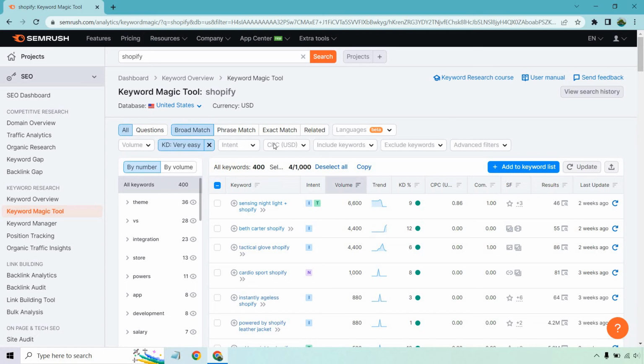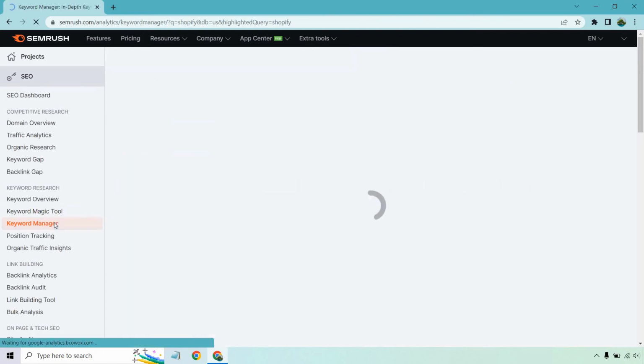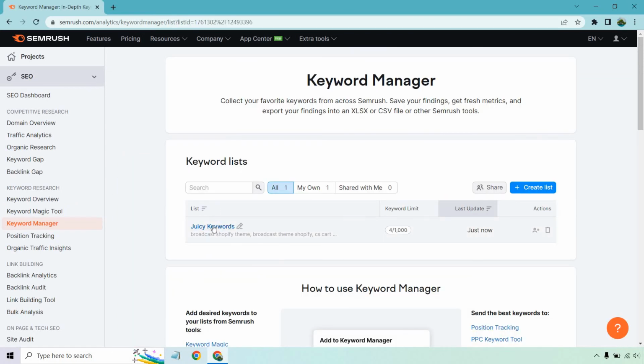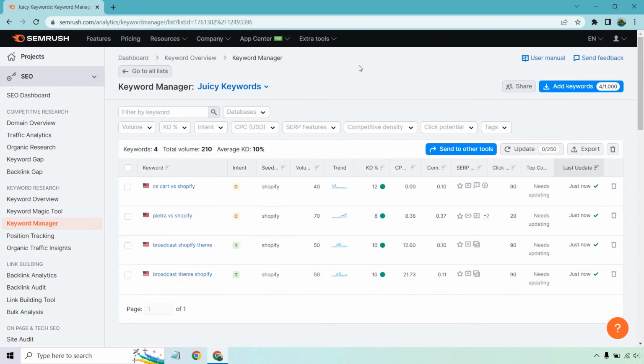So we can actually go back to that. We have our keyword manager. So if I click on juicy keywords, there we have it. It's going to have the volume, pretty much a lot of the same metrics that we talked about before and a few more. Last update just now, and so on and so forth. So that's how you can use the SEMrush Keyword Manager.